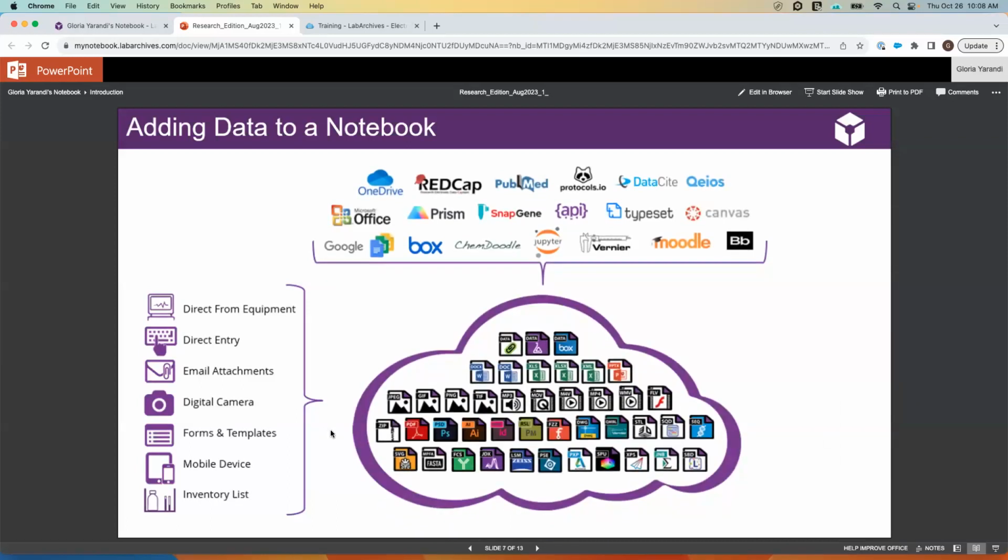So let's talk about the good stuff now. Let's talk about how you can add data to your notebook. There are multiple ways you can add data to your notebook. Data can be uploaded from your laptop, your mobile device, or directly added to LabArchives through one of many supported entry types. LabArchives also integrates with the software you may already use, such as Microsoft Office, GraphPad Prism, SnapGene, and many others.